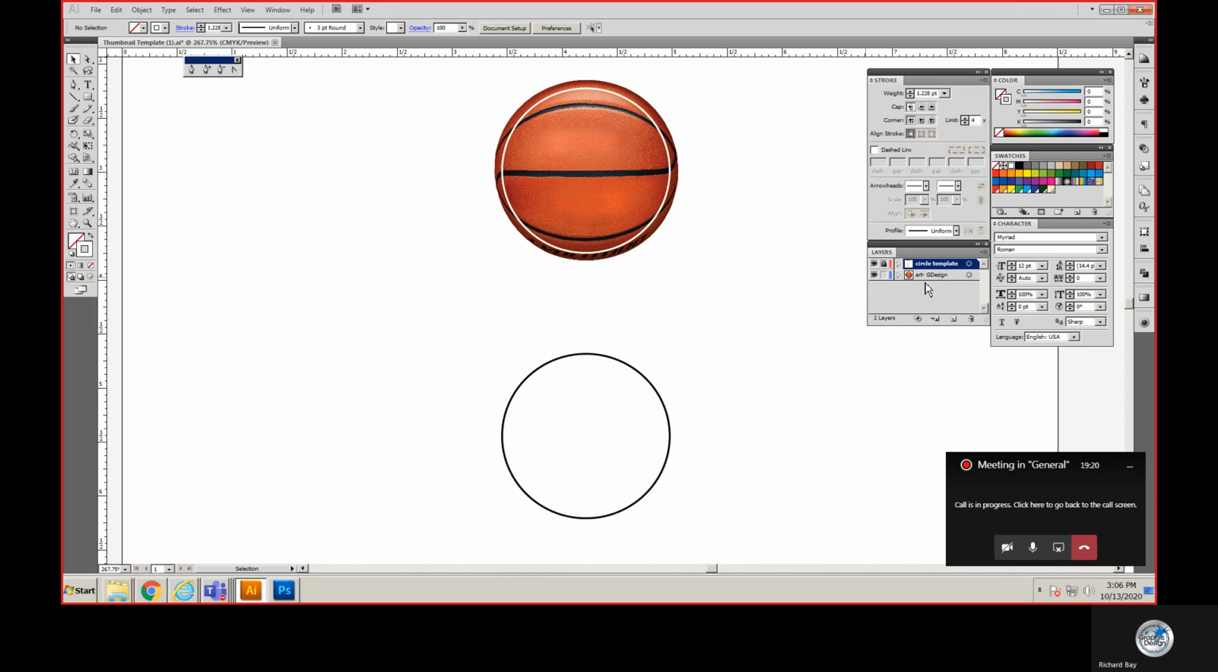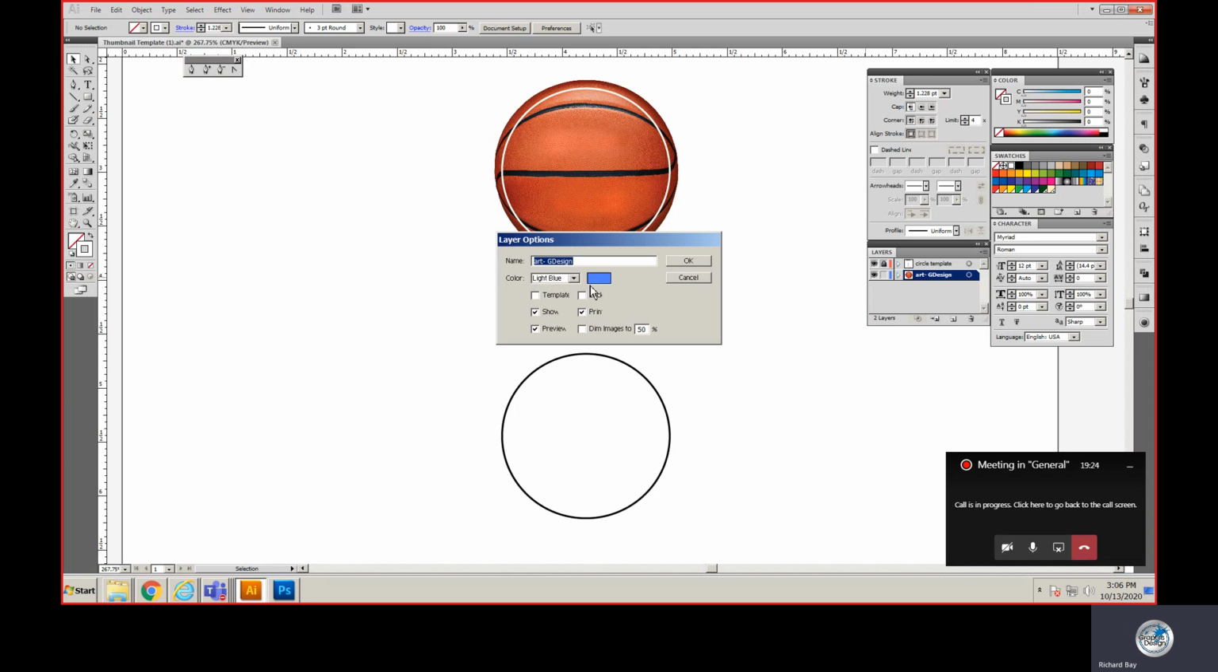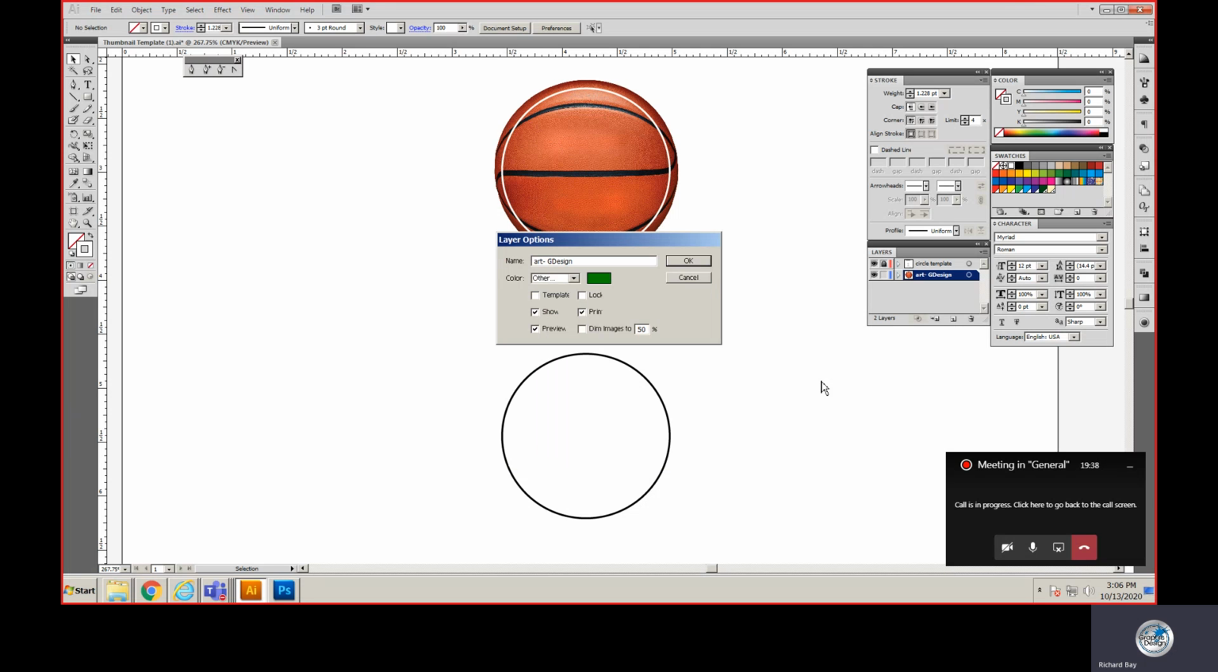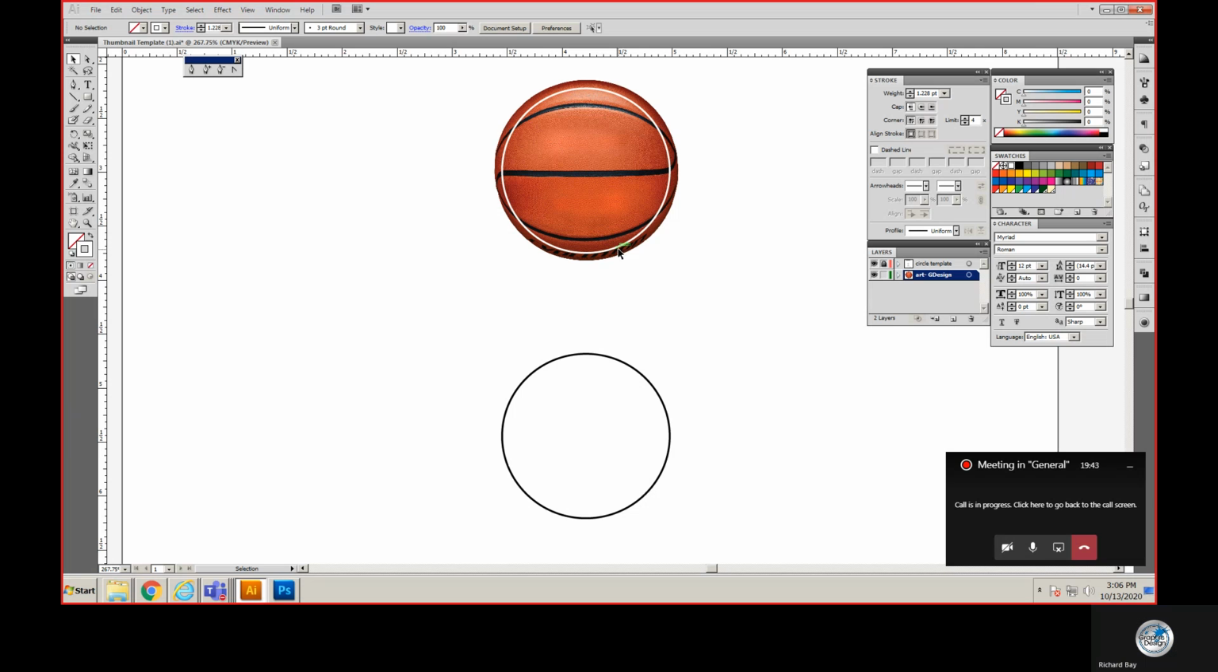Sure. You want to change the blue layer? Okay, double click the layer. Here's the blue layer. You double click the blue and say okay, how do you want to change that? Green? You like green? I'm going to go green. Actually, let's go a little darker than that green. That's a little bit too light. Say okay. It's kind of like an olive green.